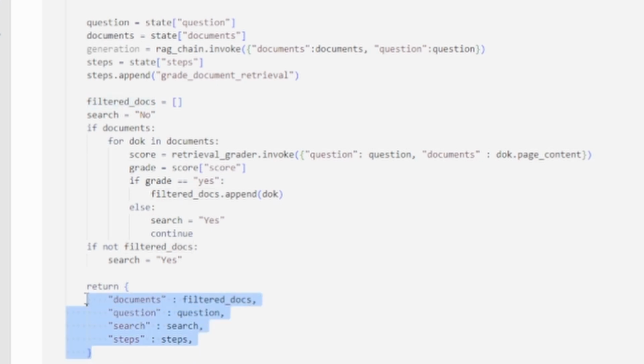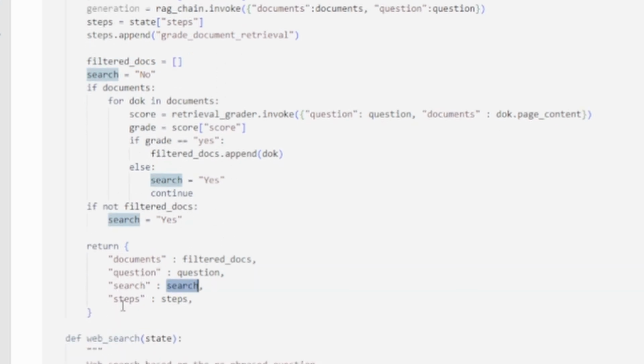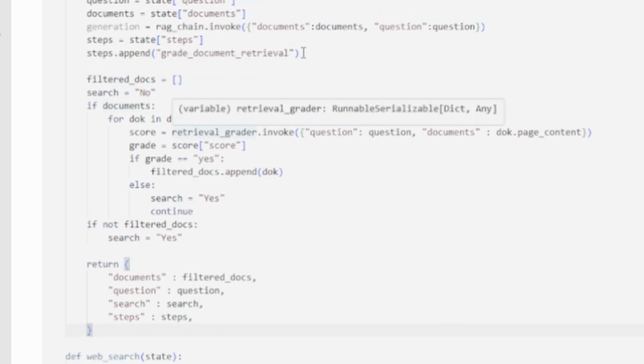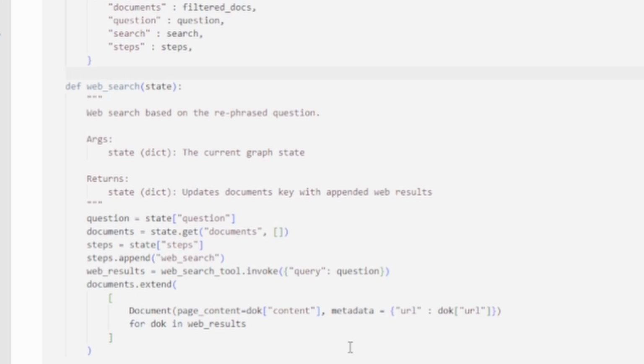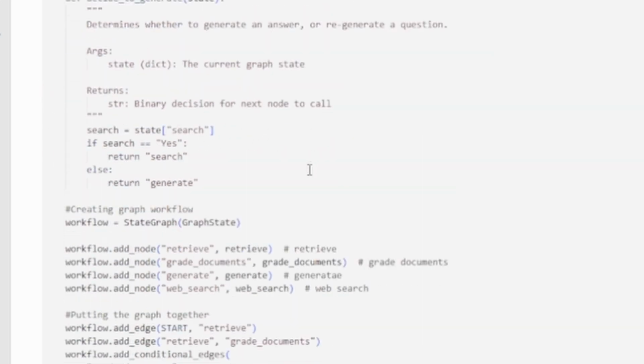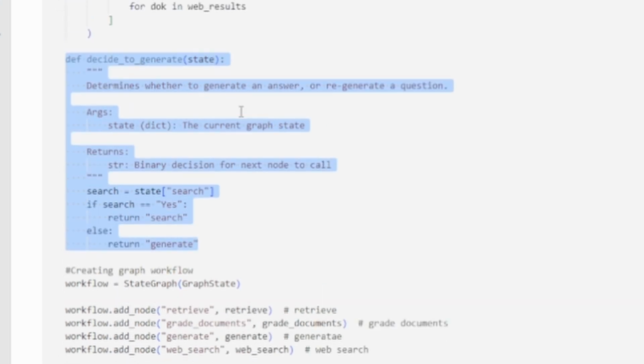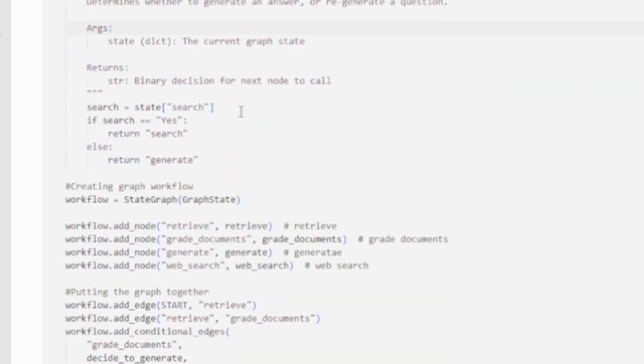Then we're going to return another dictionary of the state with the documents now being the filtered documents, question remaining question, the search remaining the search flag, whatever it was. And the steps, we're gonna append the steps. We're gonna tell that it has passed through this function. Then similarly we have the web search and the decide to generate. This I think you can read it on your own, it's not that lengthy as well.